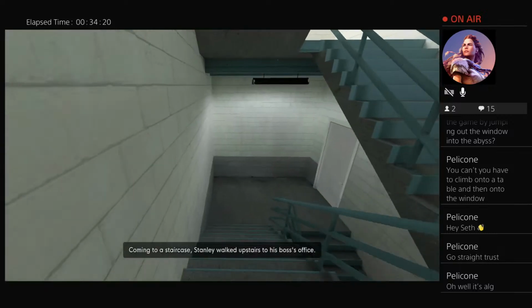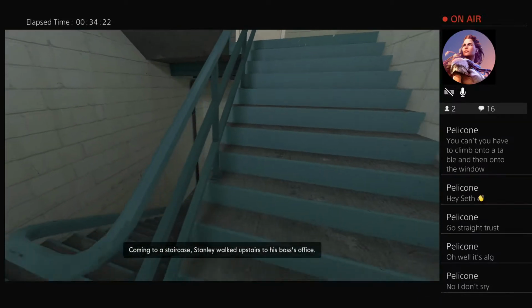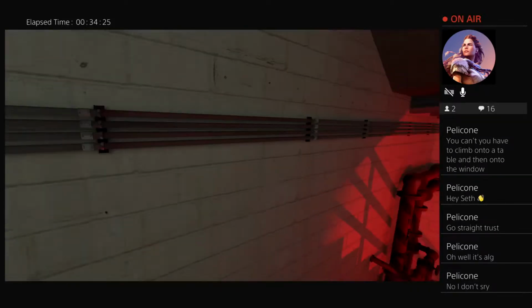Coming to a staircase, Stanley walked upstairs to his boss's office.